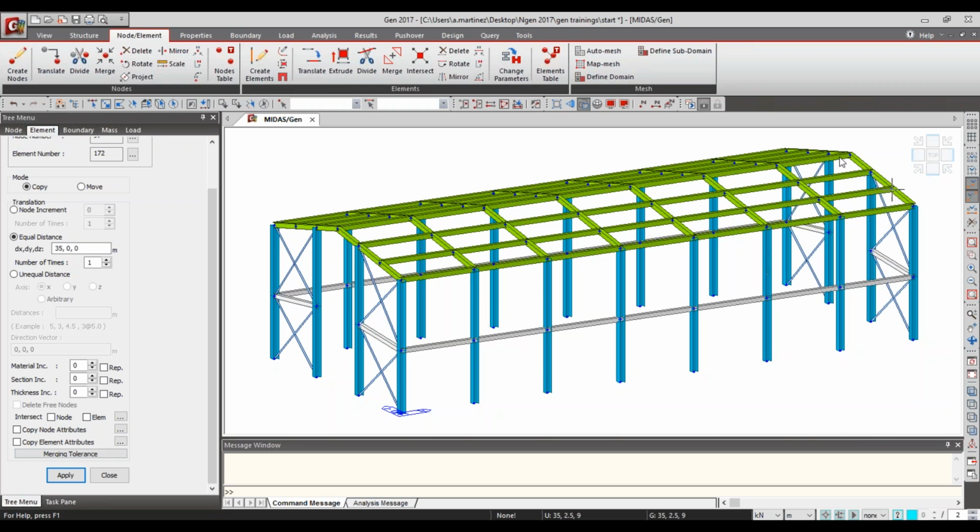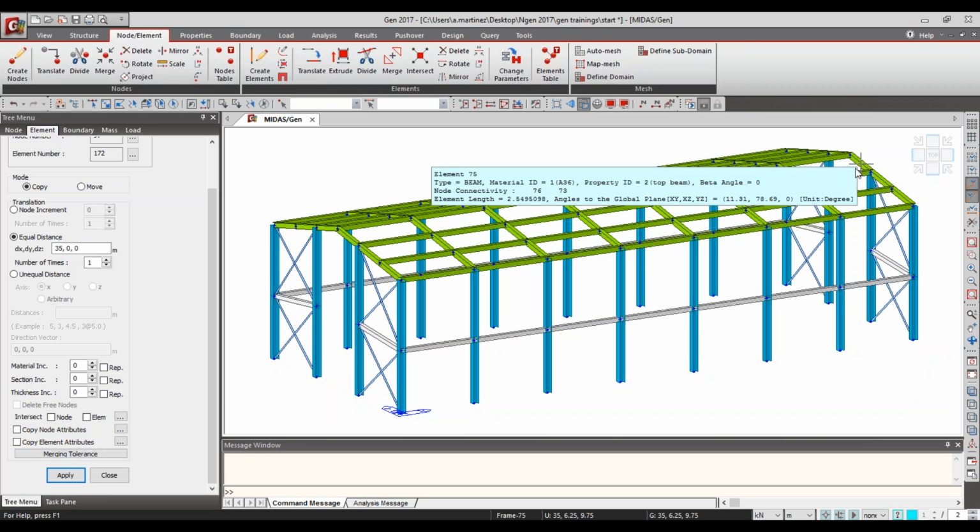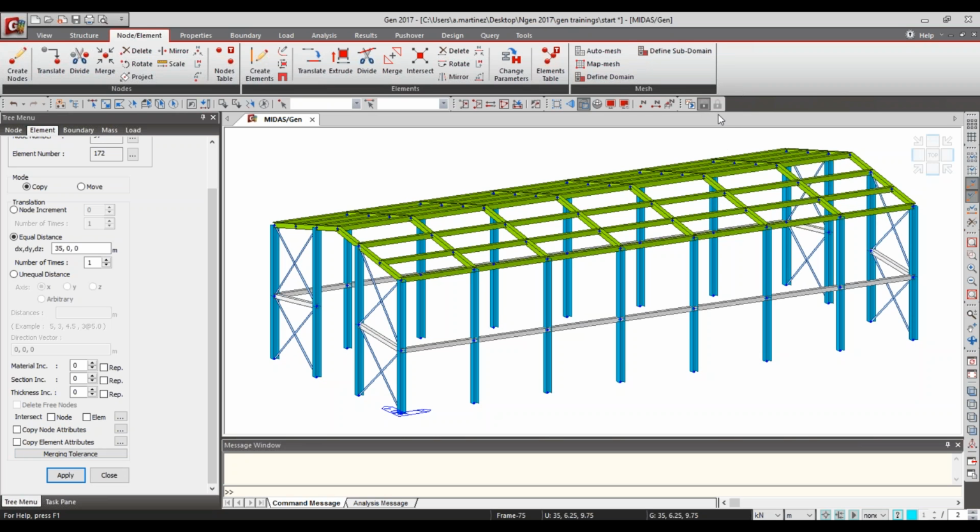And we see now we've copied the other face. So the structure is starting to come together. And the last thing we need to do is start to draw some additional bracings. If you recall from the initial image, we had a lot of bracings for our structure. So we'll start with the bracings on the roof.